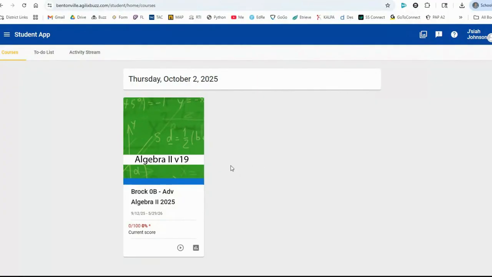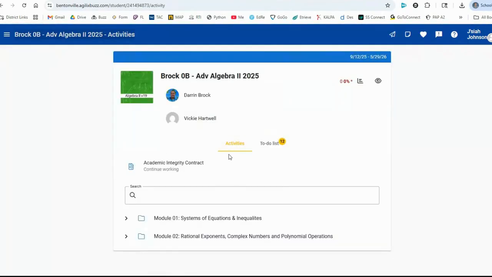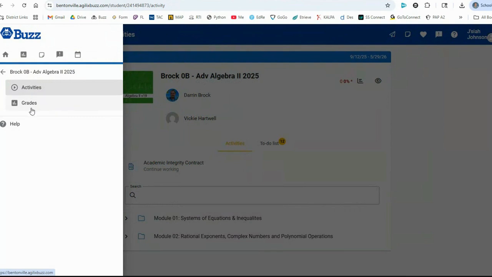Here's the screen you see when you log on, and there's our course, Algebra 2. And when we click on that, it takes you to this screen. Every single one of them had the same video. Okay, this is one of two screens. There's the activity screen and the grade screen. This is the activity screen.